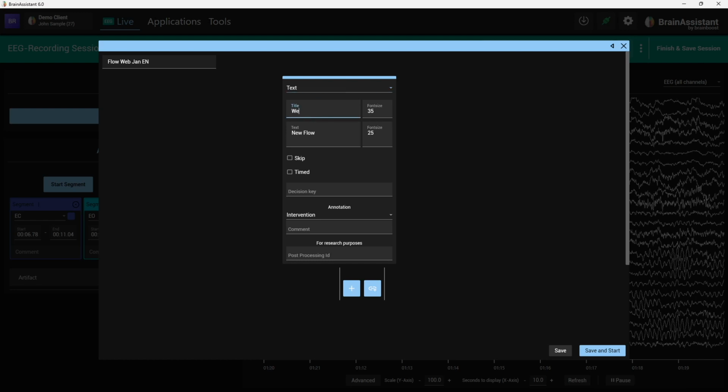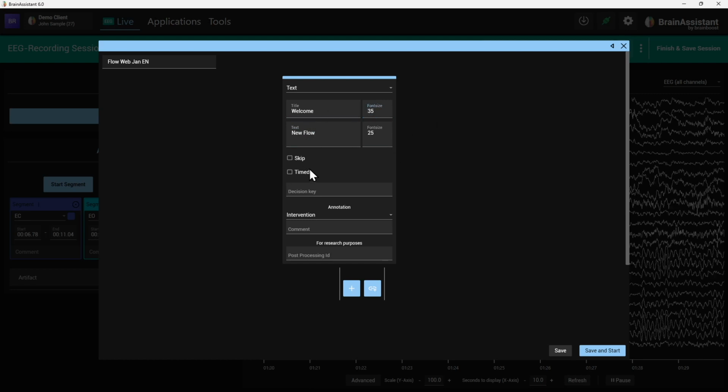Well, let's say welcome. Then it doesn't need, but it can have a text. So here you can say the font size. And then here, this is very important. It can have the option skip or timed. What does that mean? I'm going rather fast over these flows so we get through it and so you can watch the recording.